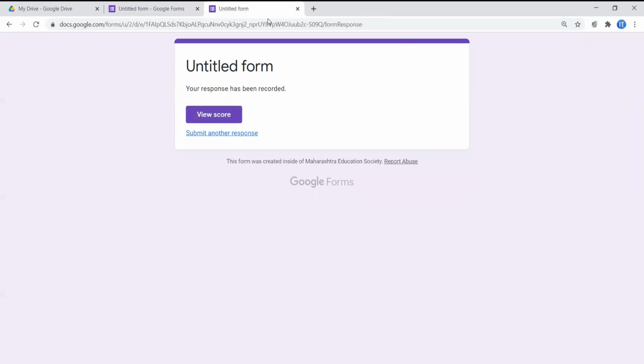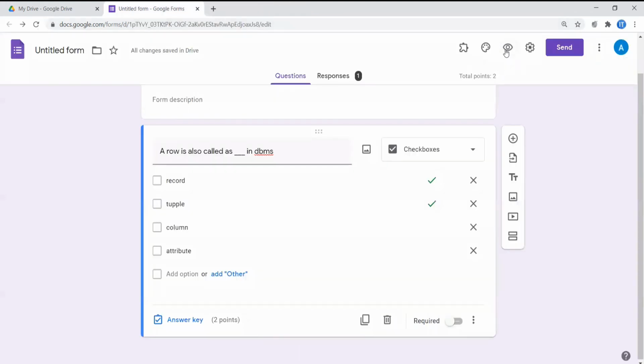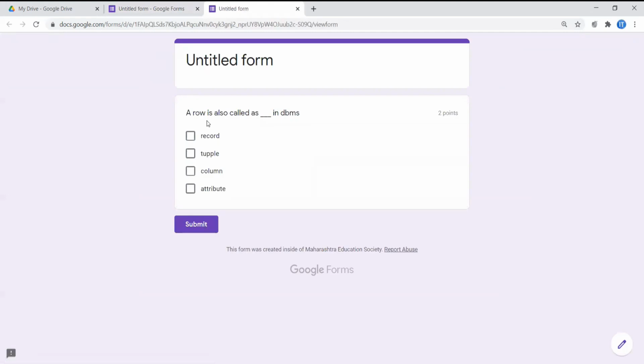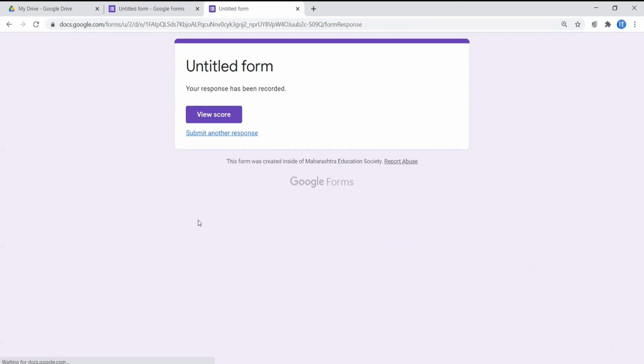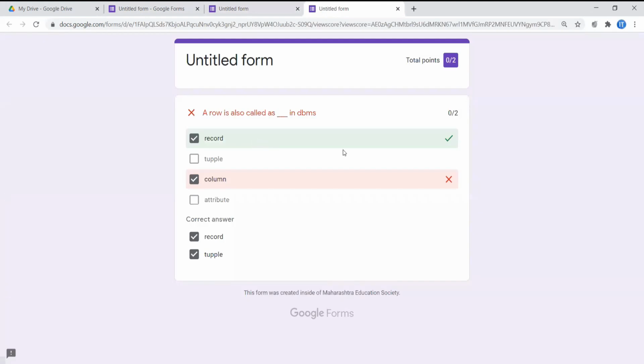But let's see, if I give one wrong answer, one option which is incorrect, say record and column, and then submit. Now here one option is correct, that is record, so I must get 1 mark. I'll submit this and view my score. Here you can see I have got 0 marks. So even though this answer is correct, I am still not getting marks for it. This is the lacuna in Google Form.